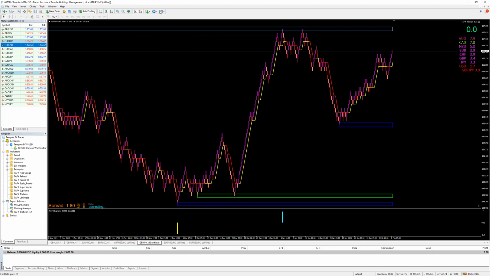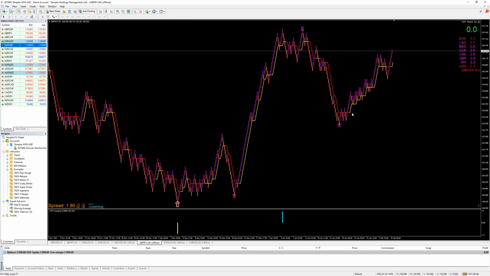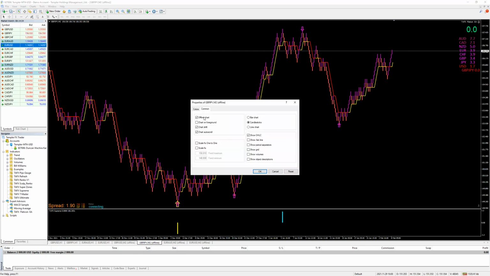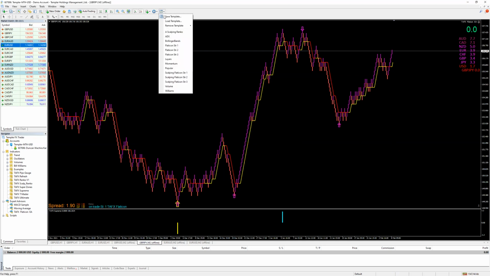Now, if I change the template, nothing will change. It will still remain the offline chart. You see, if I change any template here, it will still remain the offline chart. But if I now right click again and uncheck this box, and replace the template, it will change everything. It will turn into normal candles. Let's see that.